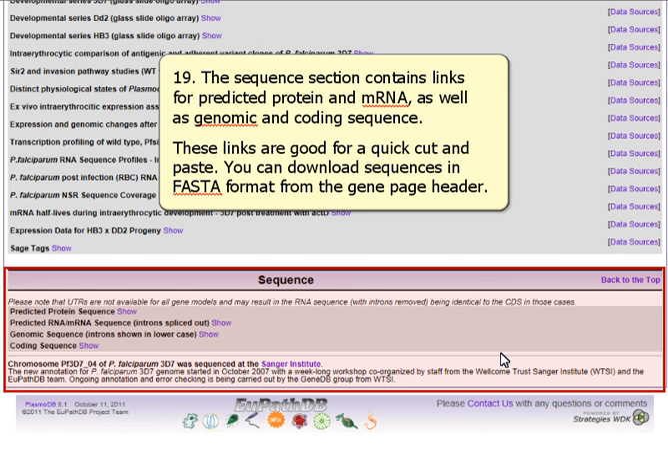The Sequence section contains links for predicted protein and mRNA, as well as genomic and coding sequence. These links are good for a quick cut and paste. You can download sequences in FASTA format from the gene page header.